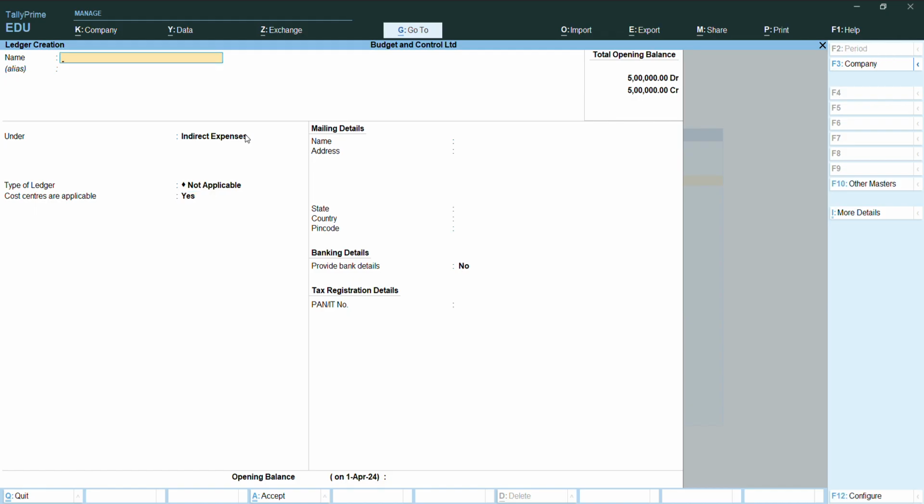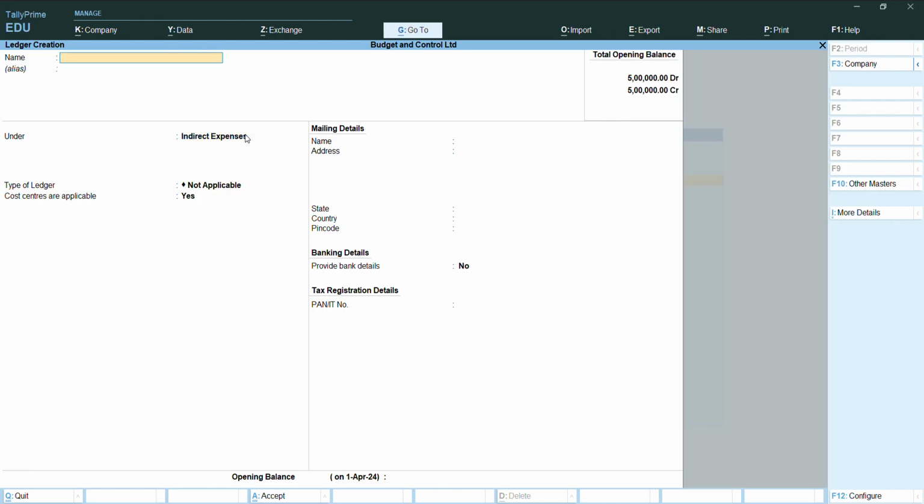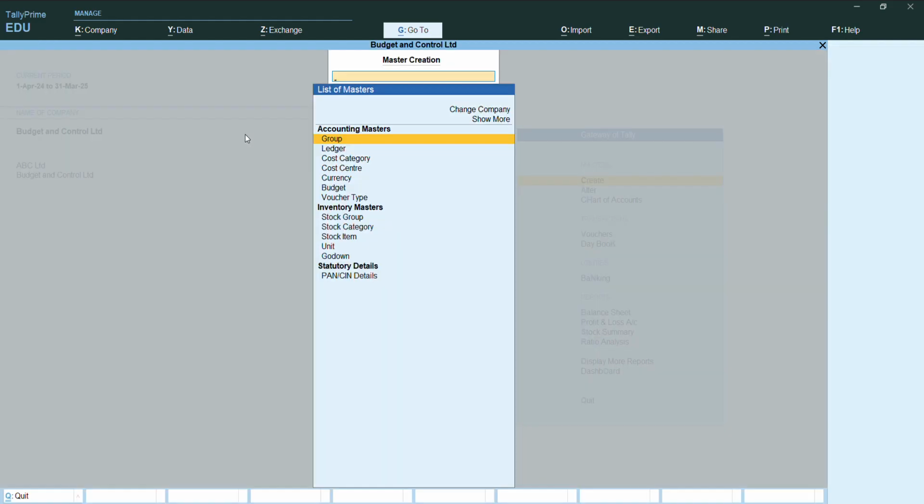Similarly, we will create another ledger named salesman commission. So put the name salesman commission. It will also be under indirect expenses, so nothing to change. Press Ctrl A to save the screen. The screen is saved. Now come here, Gateway of Tally, then go with create, then again go with ledger.